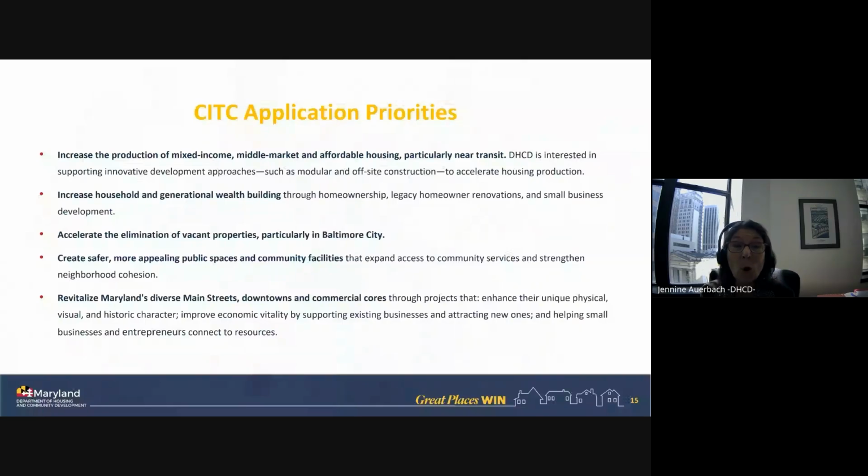If you remember only one thing from my portion of today's presentation, let it be this slide. Priority consideration will be given to projects that increase housing opportunities, build household and generational wealth, eliminate vacant properties, create safer and more appealing public spaces, and revitalize Maryland's main streets, downtowns, and commercial corridors.